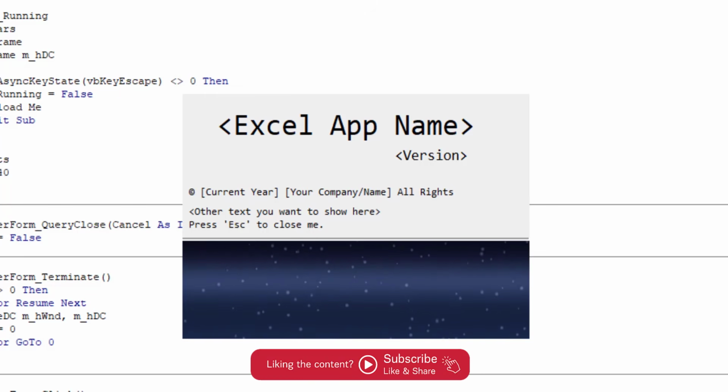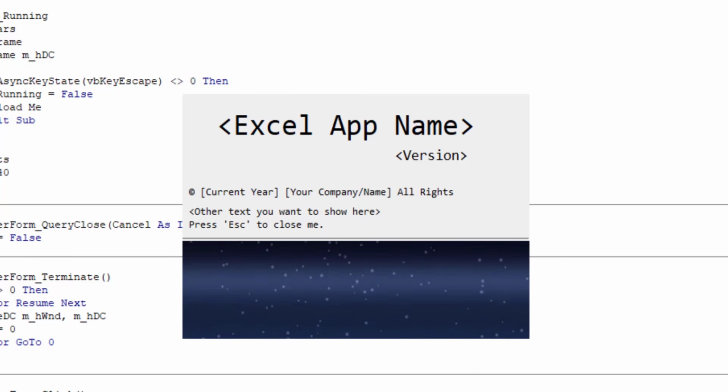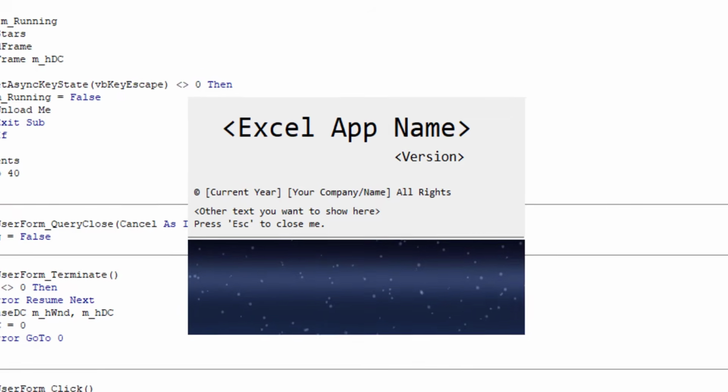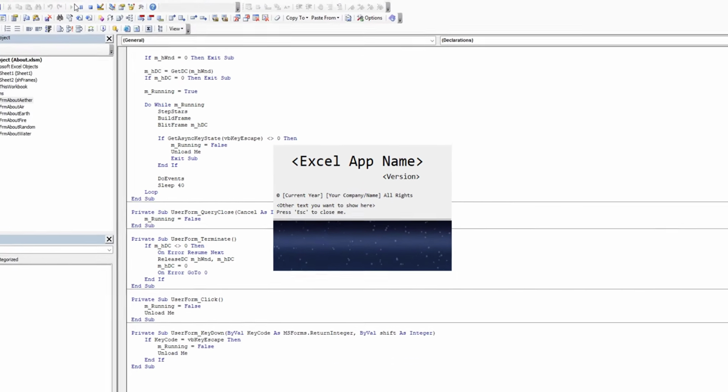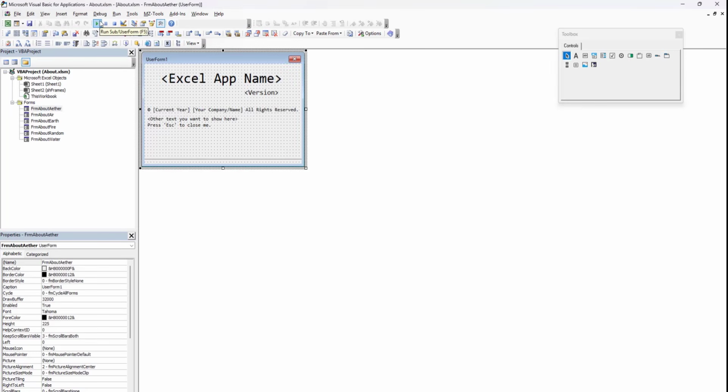Remember that this is not a GIF, not a video, or even an image. Everything you are seeing here is being drawn at runtime using pure VBA and GDI. The motion is real time and it will look the same inside your actual Excel application. If you want to close the form, just press the escape key or click anywhere on the form. This is especially useful when your About form is part of a bigger Excel project. So I'm going to press the escape key, and that completes the Aether form.